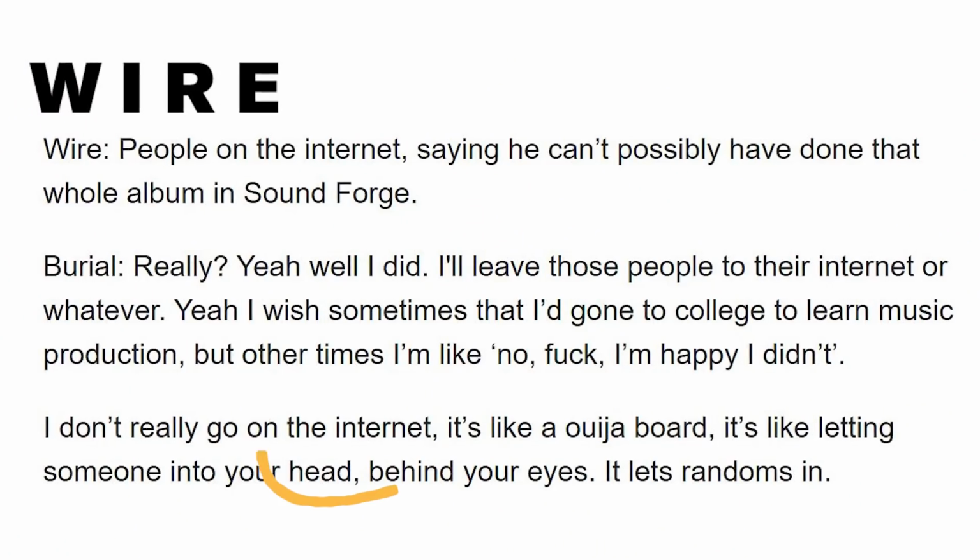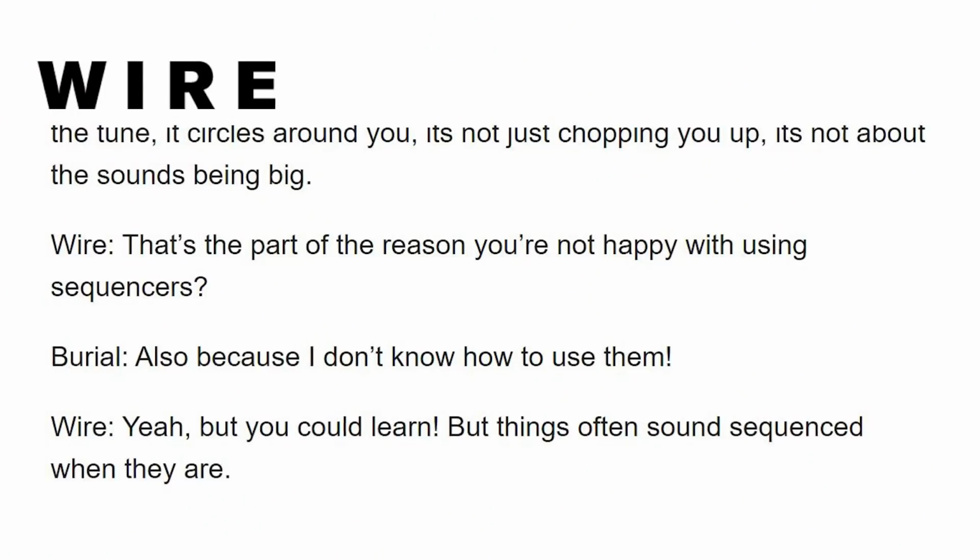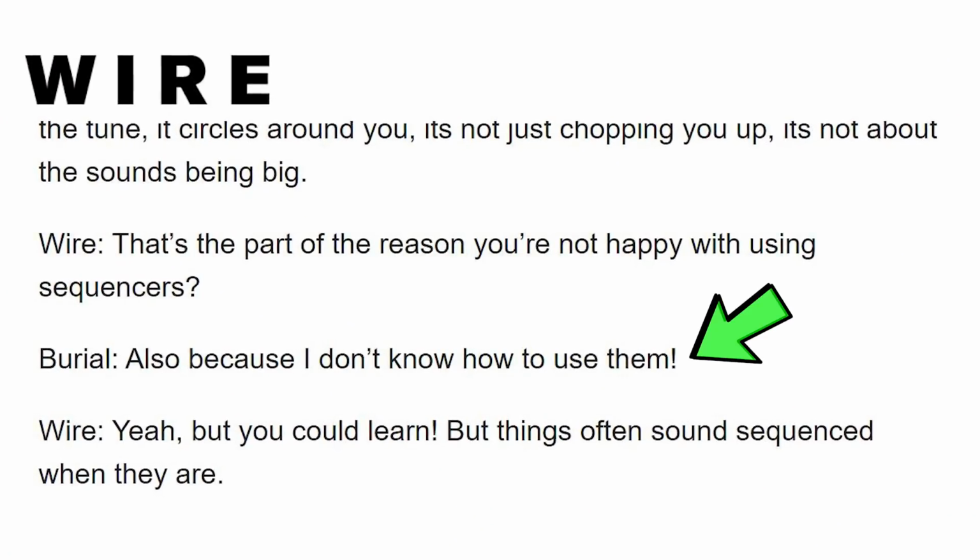The funny thing is, Burial actually used SoundForge for creating this album. SoundForge is not a DAW, and it's mostly used for sample editing, which was probably why the drums were so loose, because there was no real quantization. So to emulate this in Ableton, the first thing that we are going to do is right click and deactivate the fix grid. Burial also states that he didn't know how to use sequencers, so we will not use any drum kits. Everything will be us editing the audio.